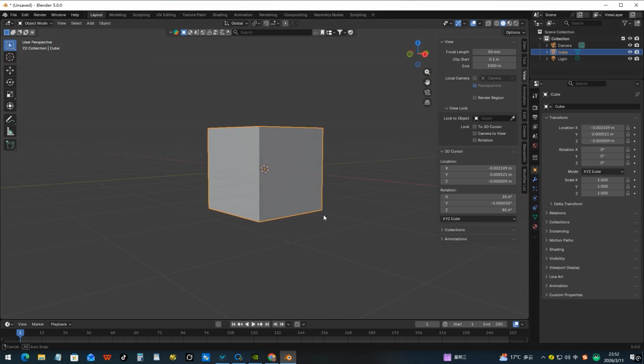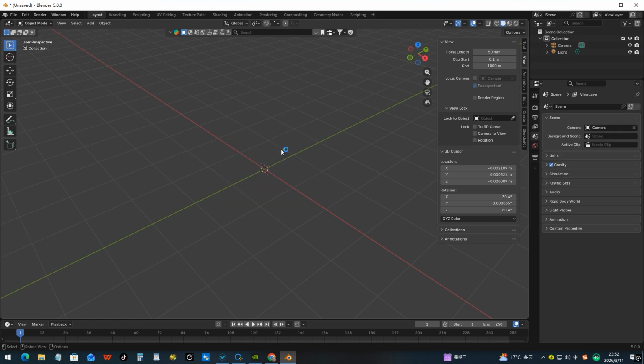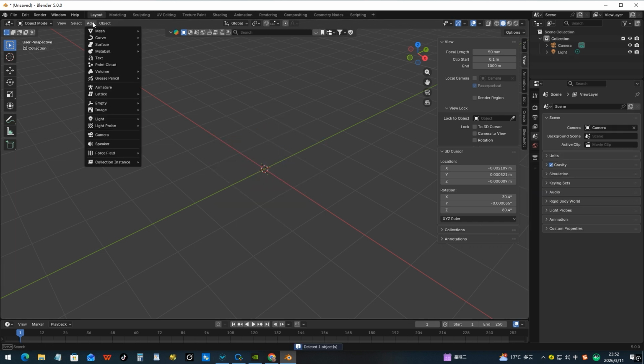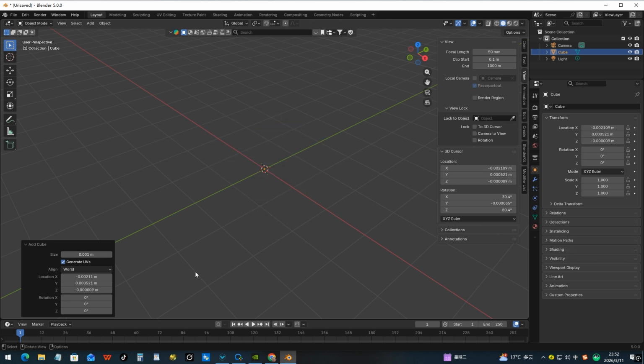So the first thing, we are going to change this cube because it's huge. It's 2 meters. So we are going to first delete this cube and add a new cube. This cube, the size will be 0.001 meter. Why? Because that's 1 millimeter.